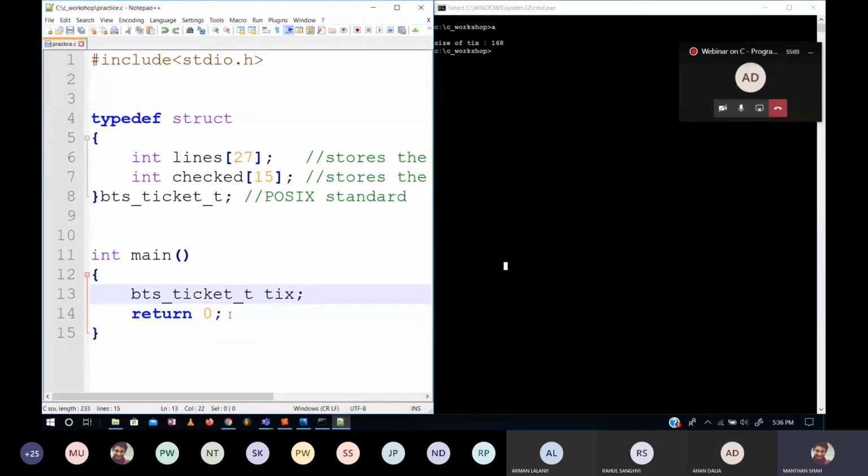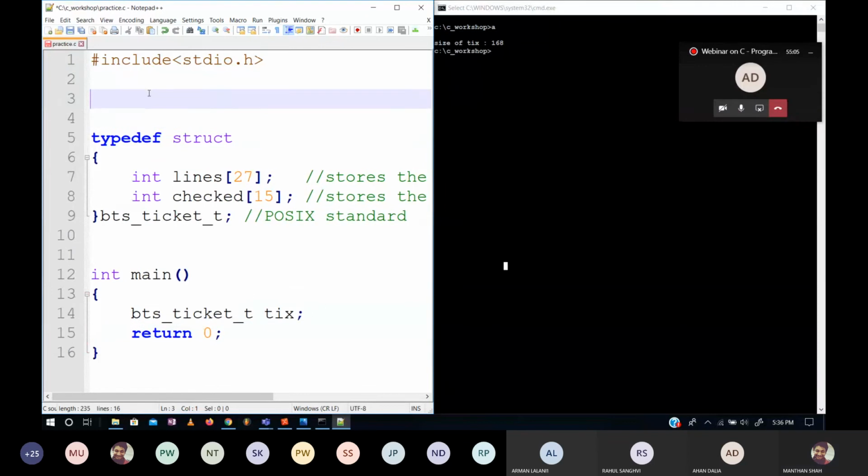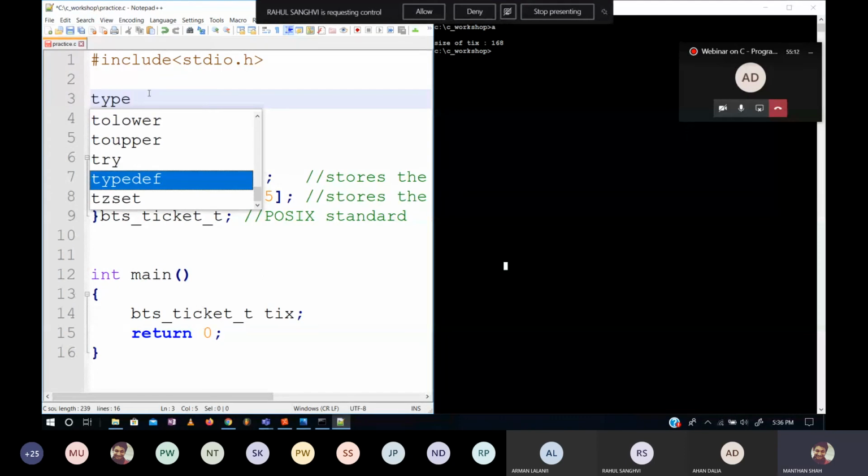Now we will talk about the modules. As I talked about, in every program we have to check status and so on. So I will use typedef.